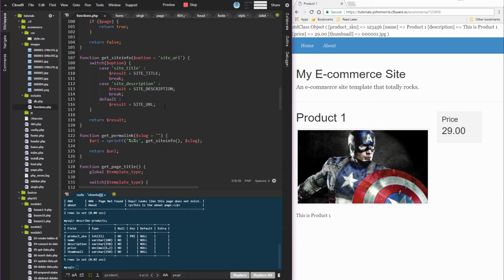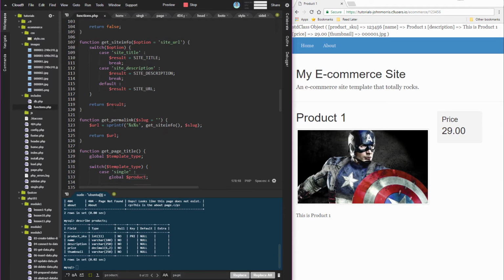So we have this get site info function here, and the parameter is option, which is set by default equal to site URL. Essentially the new constants that we added in our config file, this function allows us to grab those: site title, site description, and site URL. So you just specify site title or site description. You could specify site URL, or that's what the default is here, and it's going to return that result. So a simple switch statement there.